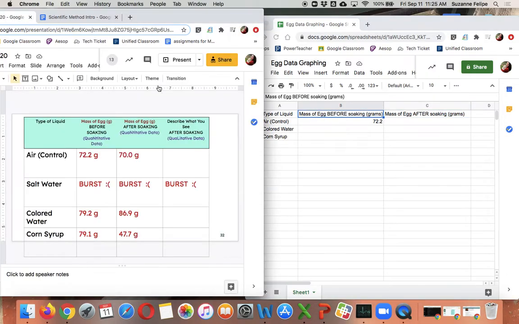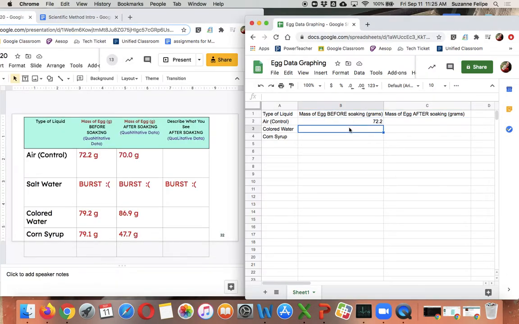Okay? So here, let's go ahead and just copy in the data directly from our notebooks into this Google Sheet. So the colored water egg was initially 79.2 grams, and the corn syrup egg was initially 79.1. Please notice that I'm not putting a G or writing the word grams after the number. If you do that, when you go to graph, your computer might get a little confused because it just wants a number and no letters. You put the grams in the heading, so that will still be taken care of, but you don't need to put it again here. Okay, and then we need to fill out the third column.